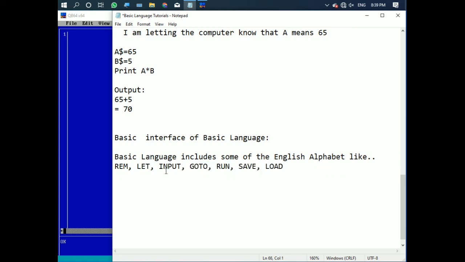These are all English words. LET means I am letting the computer know that this means this. INPUT means the user has to write something. GOTO means go to this section, the flow of the program. RUN means run one program, SAVE means saving one program, LOAD means loading one program, as if I am importing some programs here. So these are all the basic interfaces of the computer.